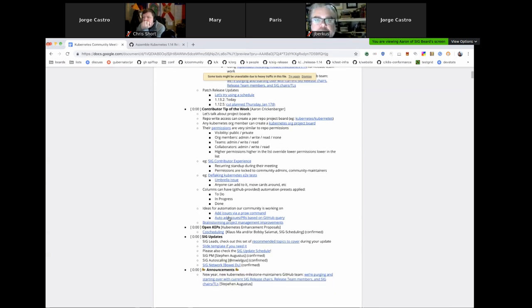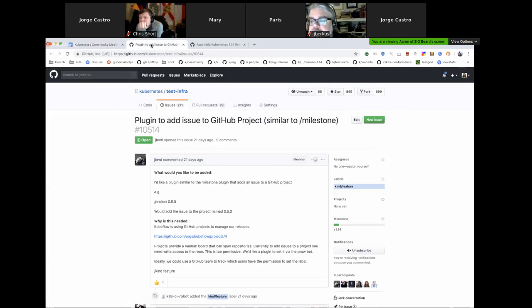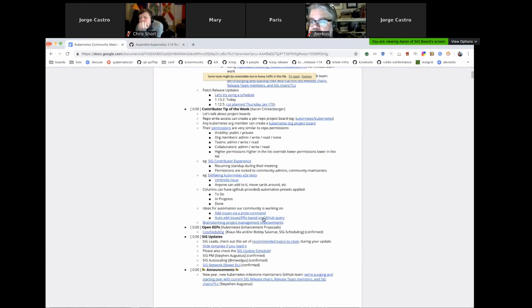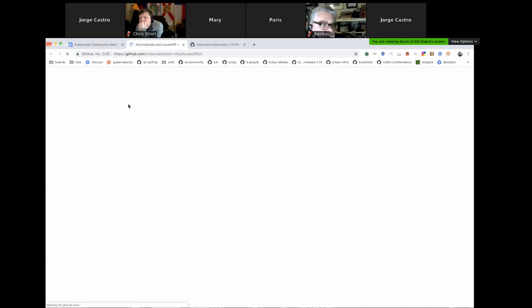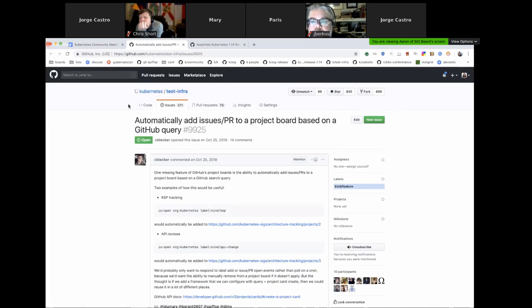So finally, that's cool, but that's a lot of manual clicking around. It would be great if we had some automation to help us out here. So we have one community member who's working to see if we can add issues via prow commands. Since we're so used to slash milestoning stuff, maybe we could slash project something. That seems like that could be neat. I think another really useful thing could be the idea of automatically adding issues or PRs to a project board based on a GitHub query.